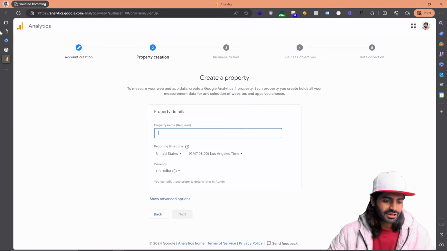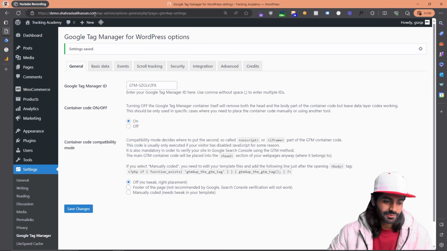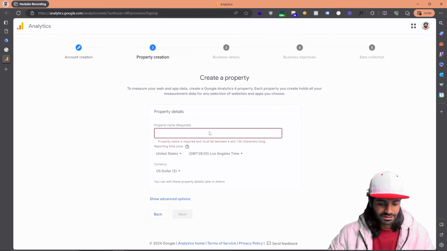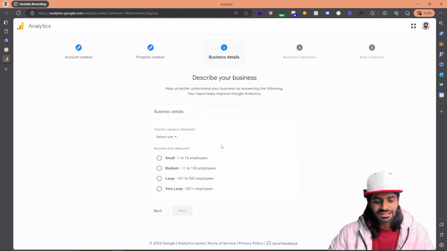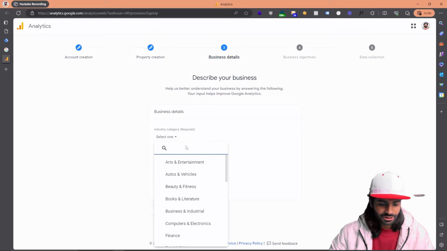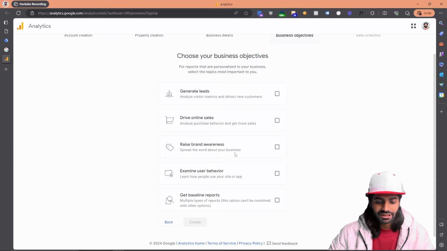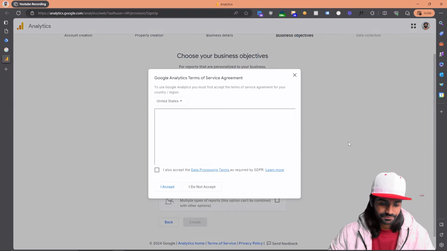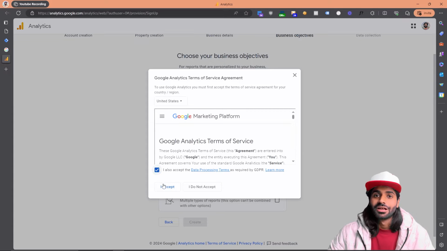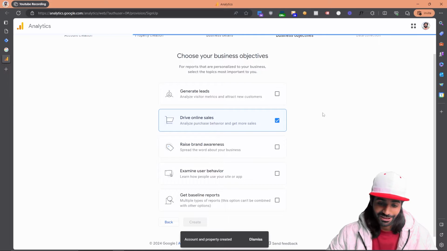Rather than naming the property that, I want to name the property the name of my website, so that way I always know what the name of the website is. So let's just hit next. Since this is a small business and an e-commerce one, and let's say we are selling in arts and entertainment, let's go with that. We don't have to select anything here, but since this is an e-commerce website, I'm going to click on drive e-commerce sales. Let's accept everything, because whatever they say, we have to accept it anyway.